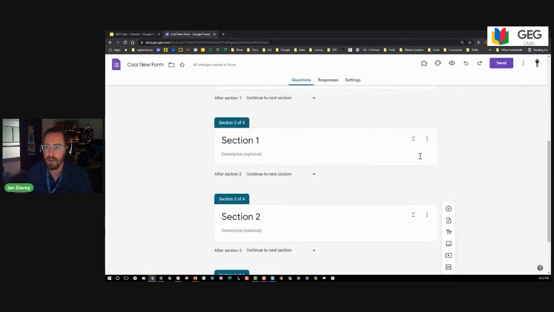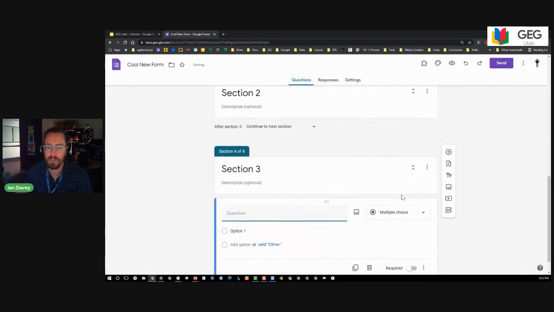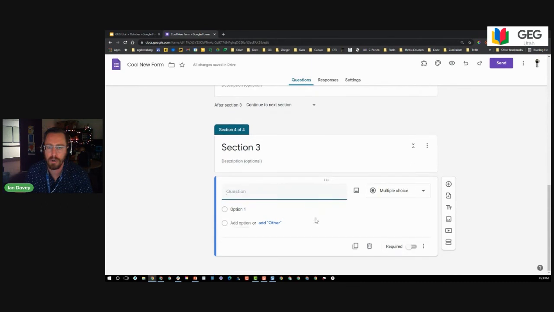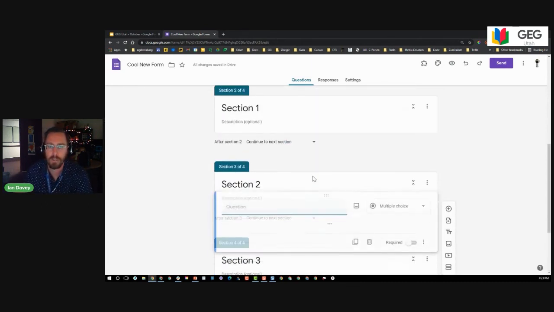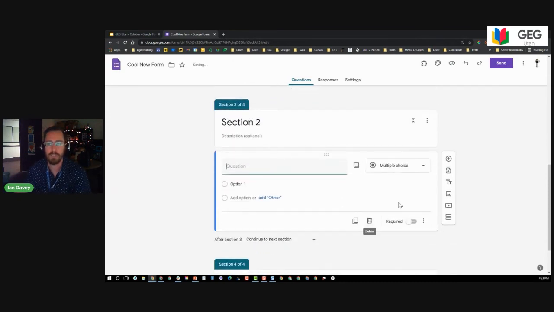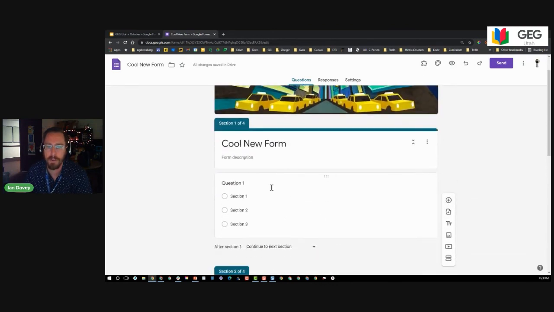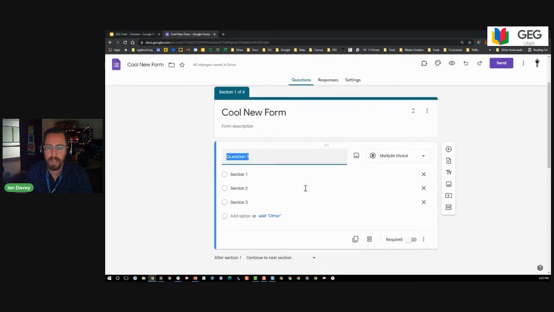You can, with any of these, add questions to those sections. I just happened to create one here in the last one. You can add more questions here as needed. You can also drag questions around once you've got different sections. But once you've created those sections, I'm going to go back up to the top and find that initial multiple choice question, and I'm going to click in to edit that.